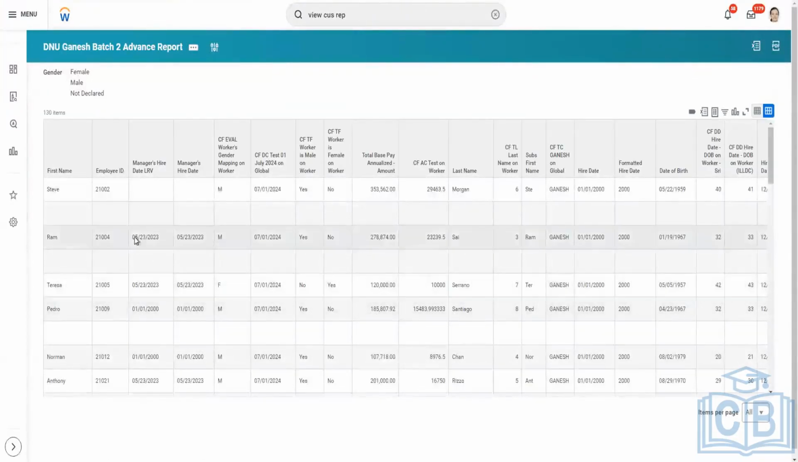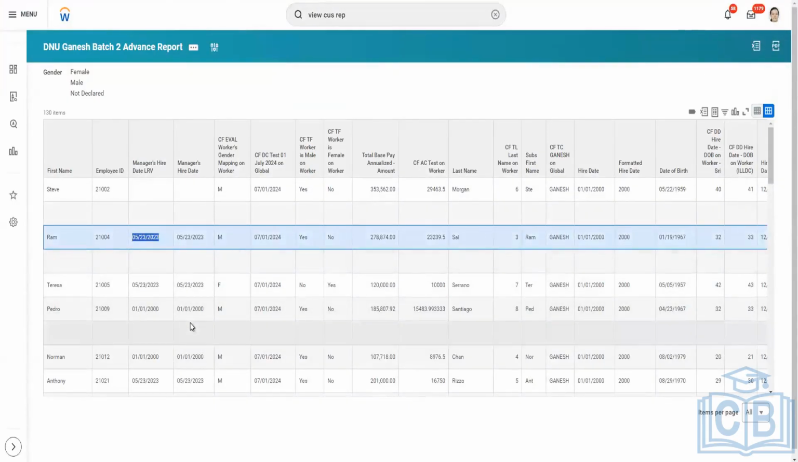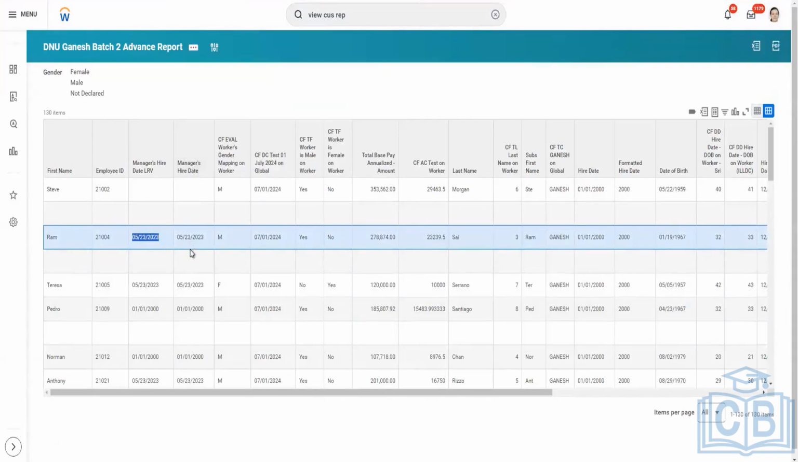Yes, see, the date is the same, right? This is the field from the manager level one business object, and this is the field from the worker business object. What I have done is extract the manager level one business object details on the worker business object. It's a kind of details of a related business object on the primary business object.